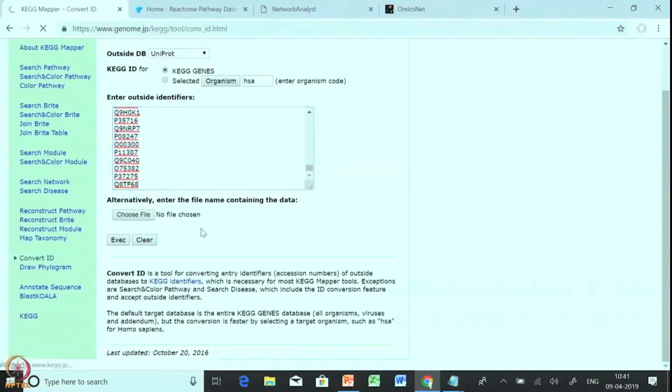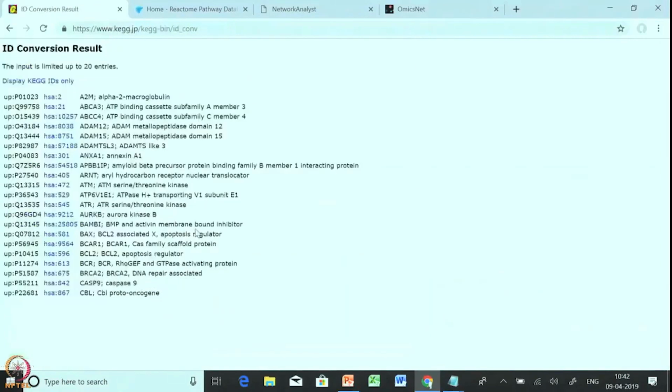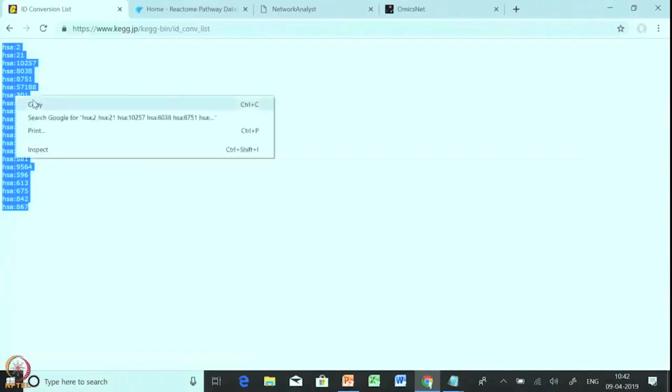It will take a little time and it will give you the complete converted ID from UniProt to KEGG ID. As you can see, the conversion result is giving you the name of the UniProt list. We will be copying only the KEGG ID, so we will click here display KEGG ID only, where we will get the name of the KEGG IDs. We will copy paste the complete KEGG ID from here.